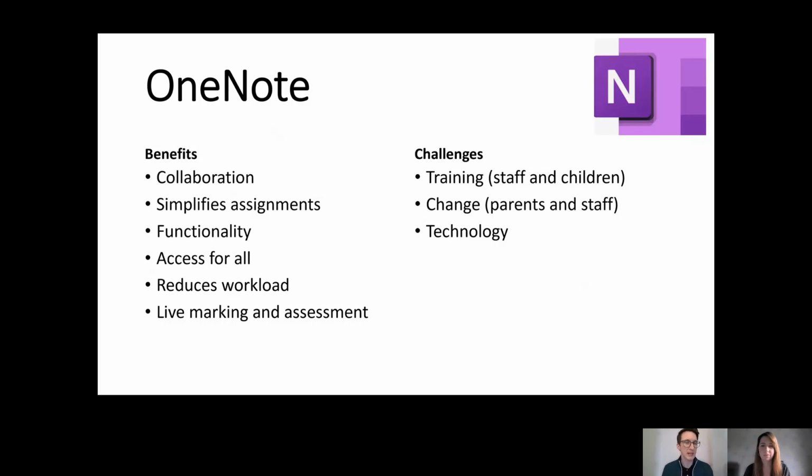But as you can see, the benefits far outweigh the challenges. We've been able to collaborate really effectively, and that has reduced our workload significantly. It simplifies the assignments process in Microsoft Teams. Children don't have to upload work, they simply have to edit the OneNote document and hand it in. The functionality on OneNote is fantastic, and what that does is it allows access for all children and removes some of those barriers. Also in lesson, it allows teachers to go in and do some live marking and assessment, something which can be a difficulty with online learning. So as you can see, OneNote has been a great benefit to us and our online learning.